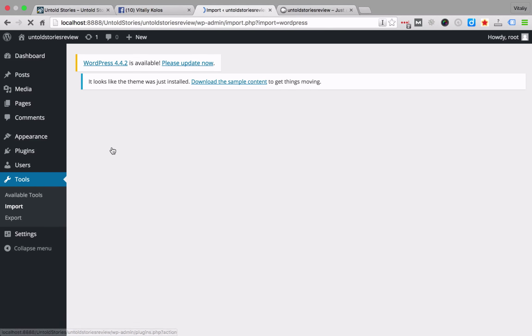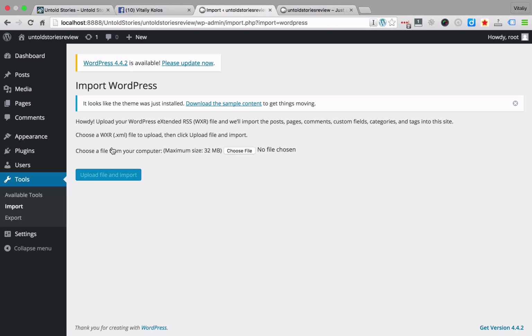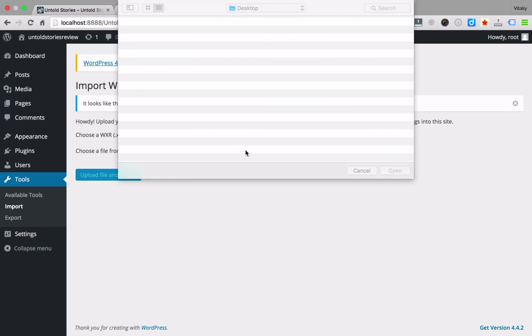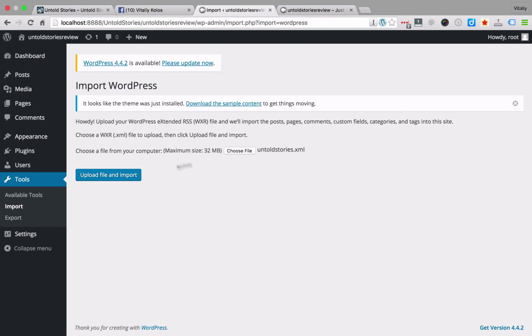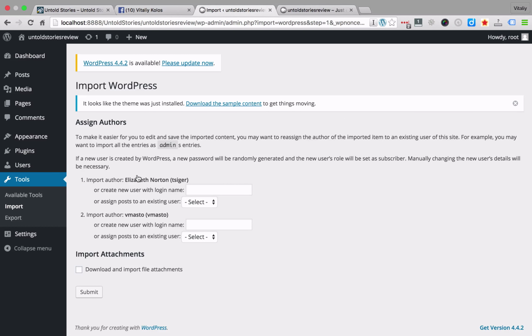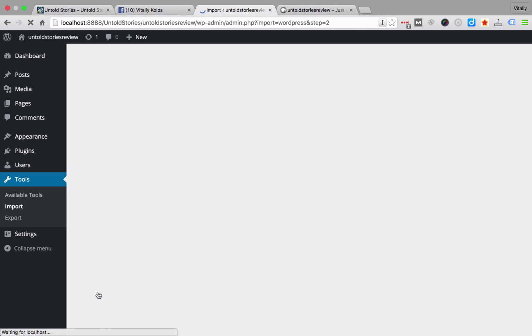Now, you should see the Choose File button on your Import WordPress page. Hit the button and navigate to the location of your untoldstories.xml file. Select the file and hit the Open button. Now you want to click the Upload File and Import button. That done, you need to assign authors and tick the Download and Import File Attachments checkbox. Now hit Submit.